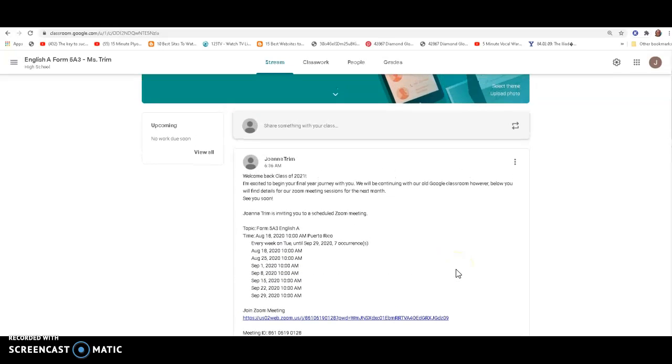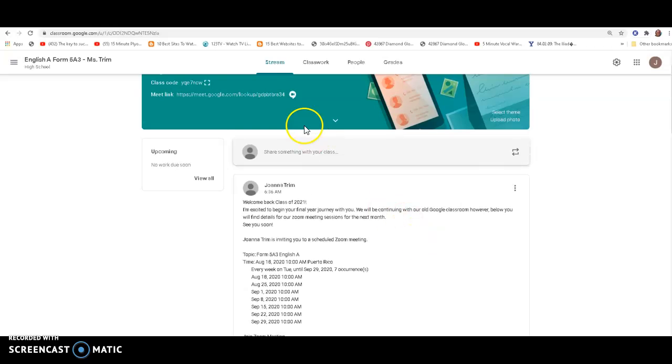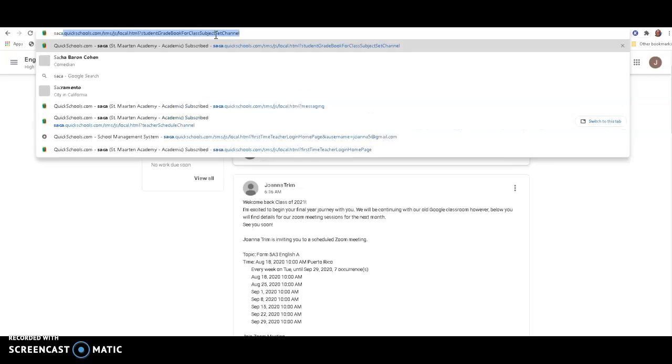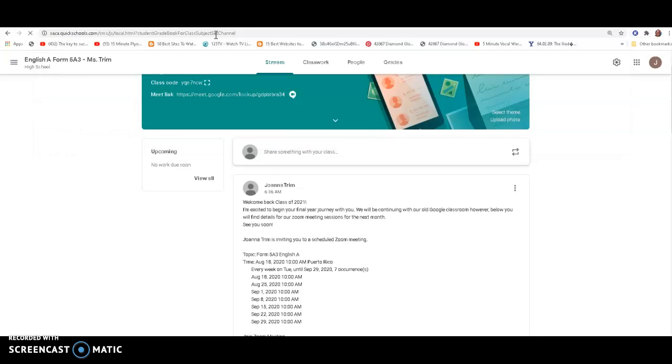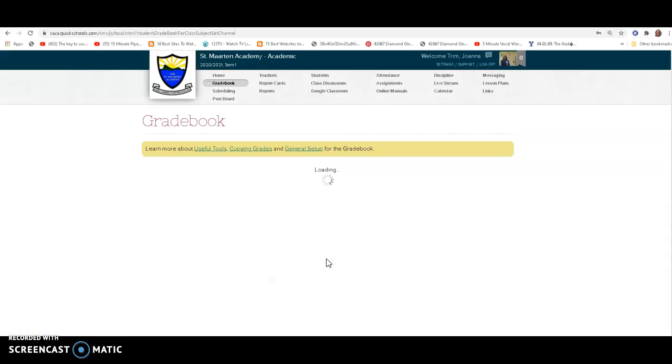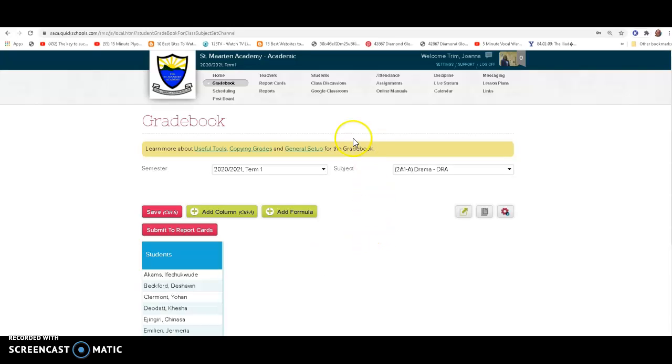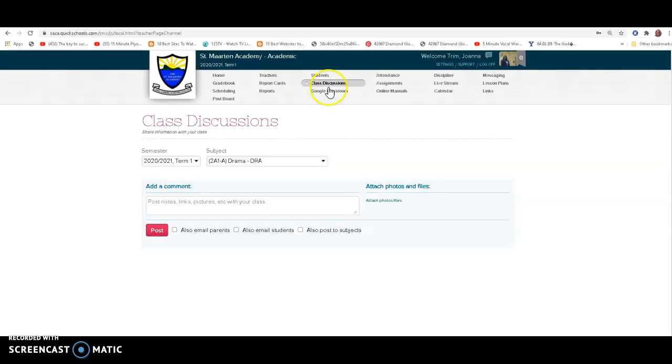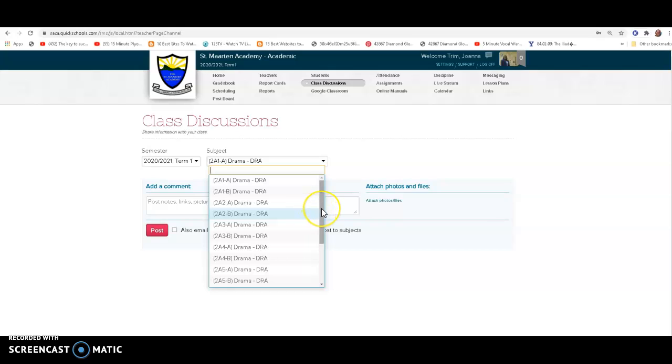Now to post on Quick Schools, I will now go to the address bar, enter SACA, my Quick Schools link will come up, log in. Now I find it always easier to post on class discussions because it allows me to select the class immediately and also email both parents and students without having to type anything extra.